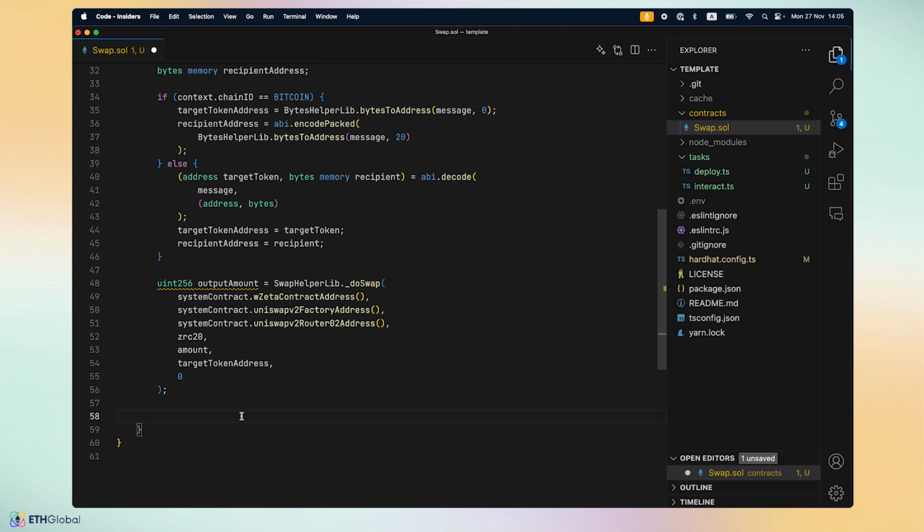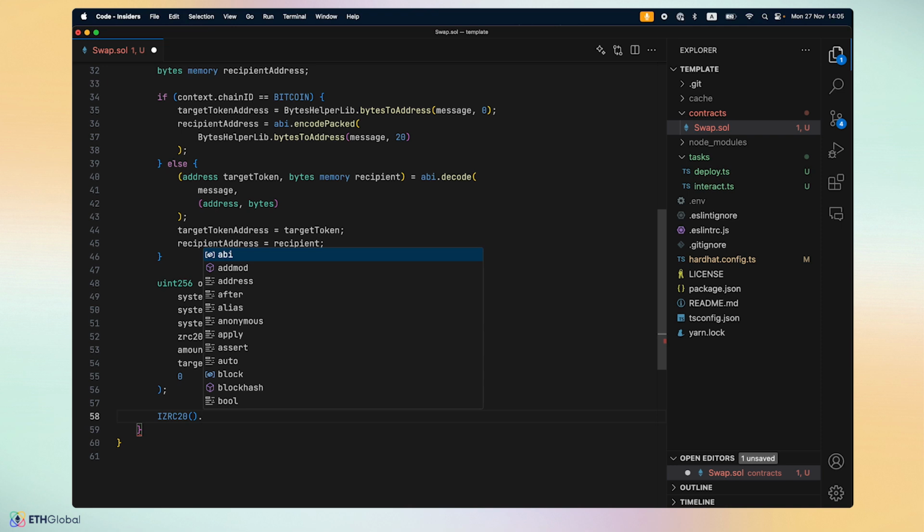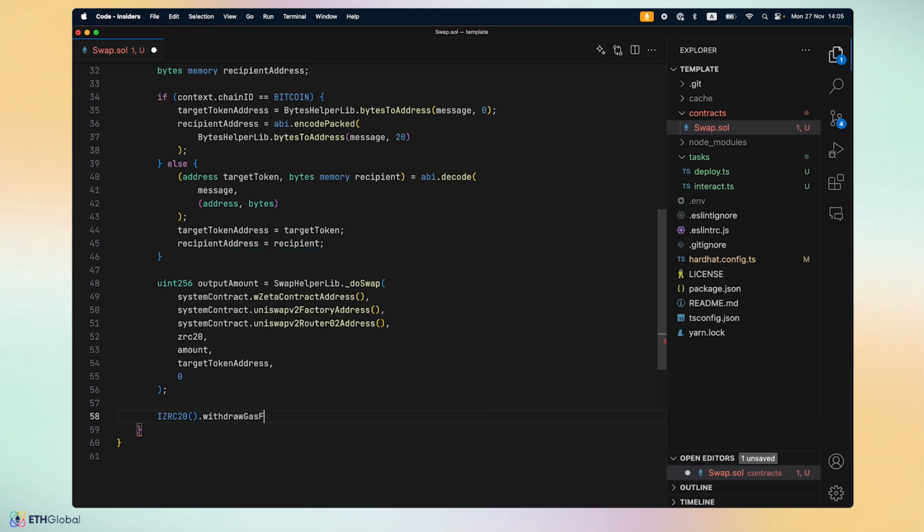we need to calculate this withdrawal fee. And we have this interface, IZRC20, that has a function called withdrawGasFee, and it will return the cross-chain fee that you will be charged, and it needs the target token address. So this returns two arguments. One is gasZRC20 of type address, right? So it's the address of the token, and the next is the actual gas fee.